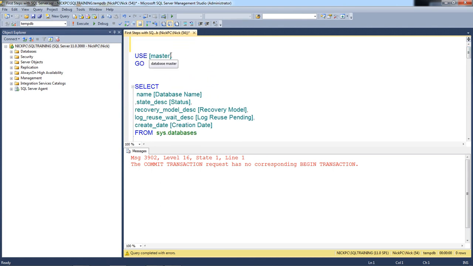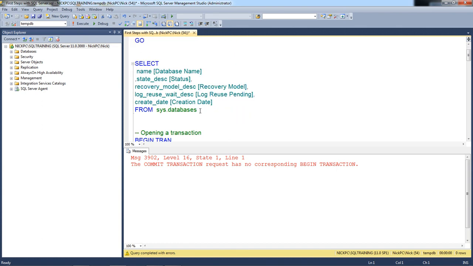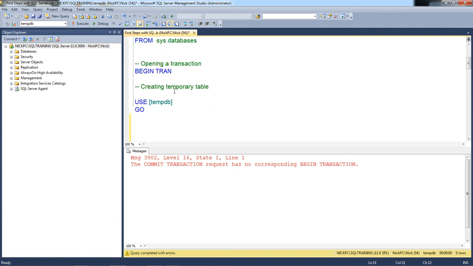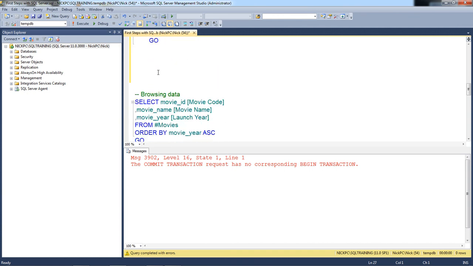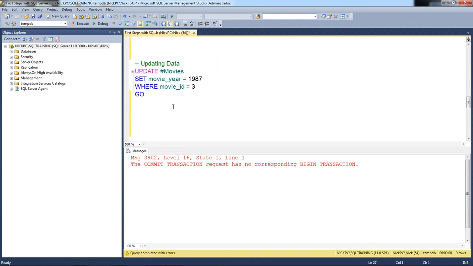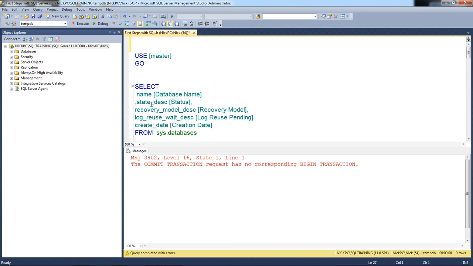If you are not aware of how SQL Server works, the main interface that a DBA uses is the SQL Server Management Studio, and these were some very simple commands where we browsed information from sys.databases, created a temporary object, that is a table here, and inserted and updated data inside of a transaction. Let's proceed now to the next module.